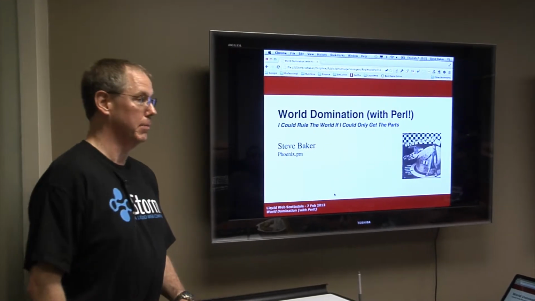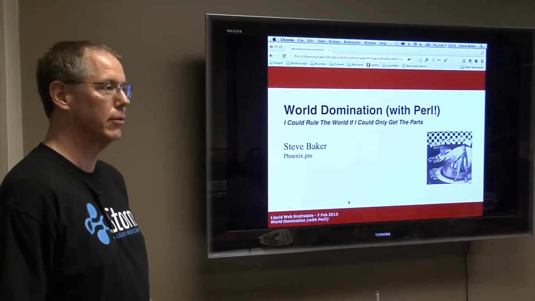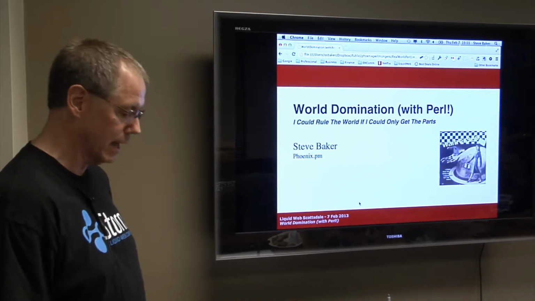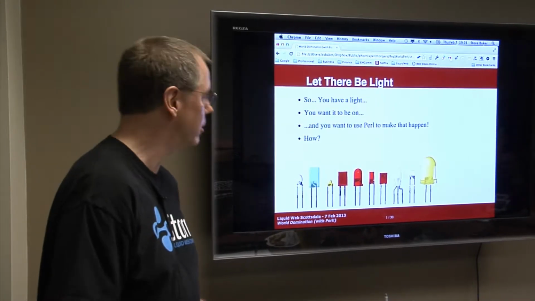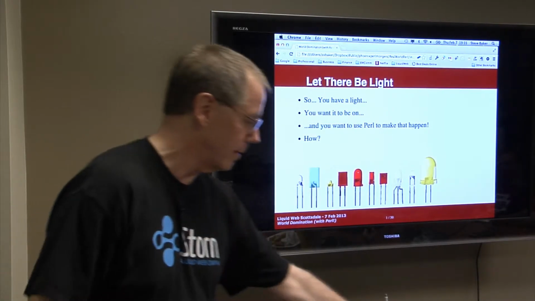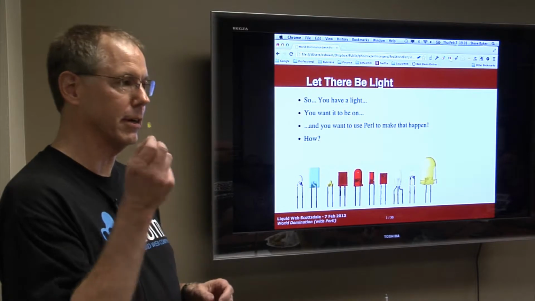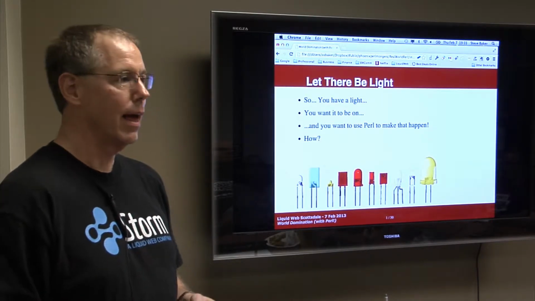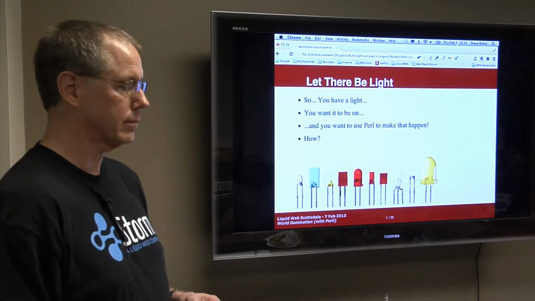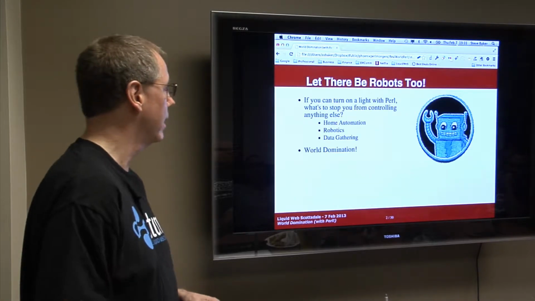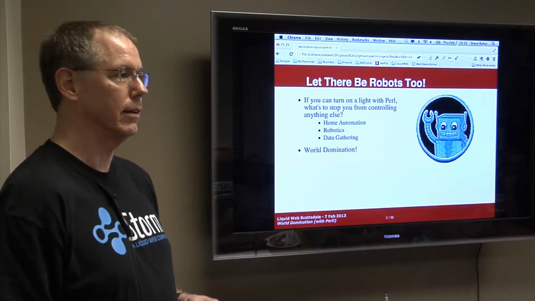What it's really going to be about is how to control the world around you with Perl. Therefore, then you can dominate it. As an example, suppose you have a light. I got one right here, and you want to turn it on. You want to use Perl to do it. How do you do it? Well, if you can control a light, you can control anything.